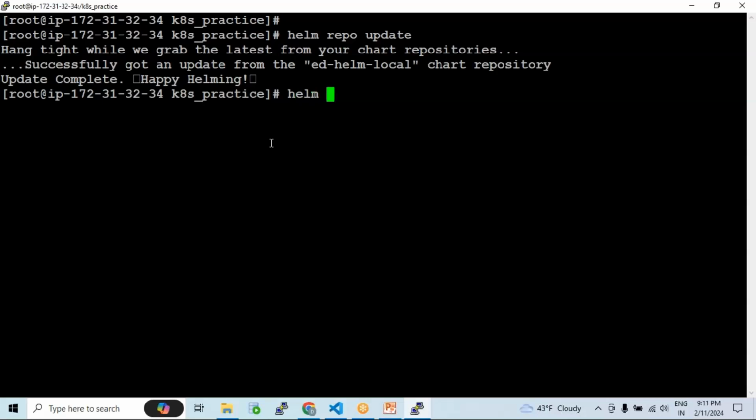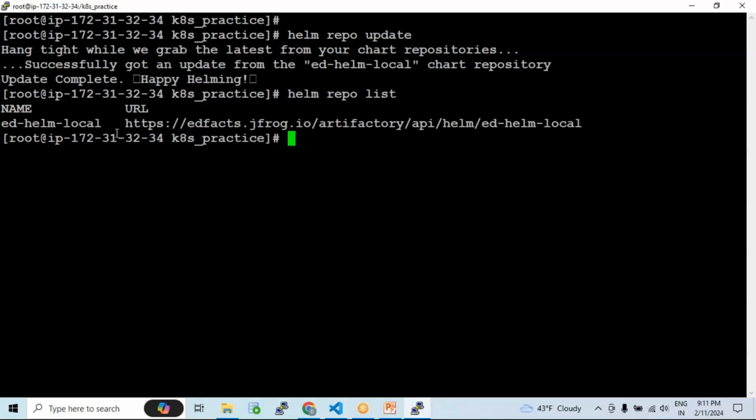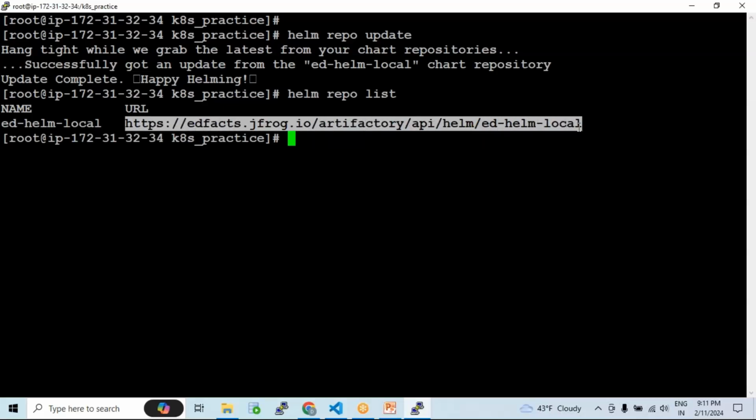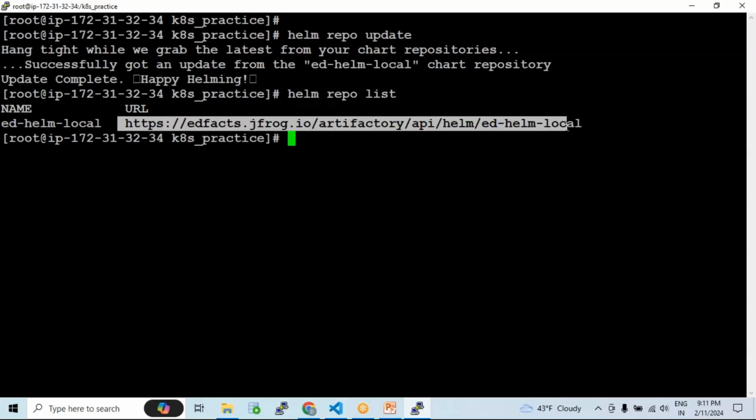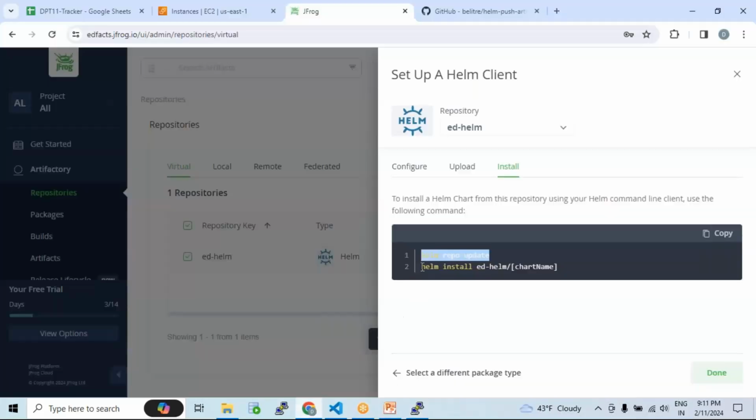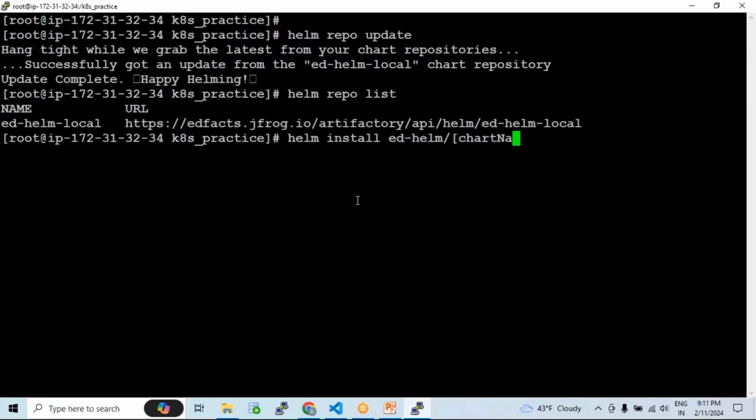For example, if I do helm repo list, you see it is showing that, hey, this is the repository that is already added, and this is the URL where the repository is actually located, right? Whenever you do helm repo update, it goes to this repository and refreshes whatever the latest Helm charts are in this repository. Now it's time for you to install it by running this command. Let me take this command, come here, and specify like this.